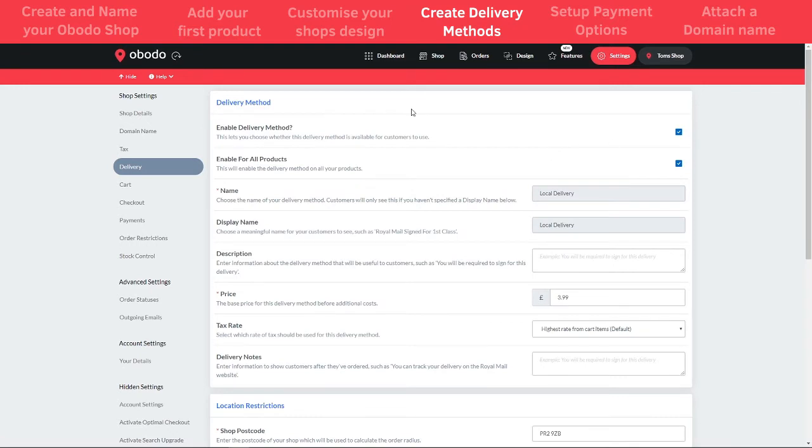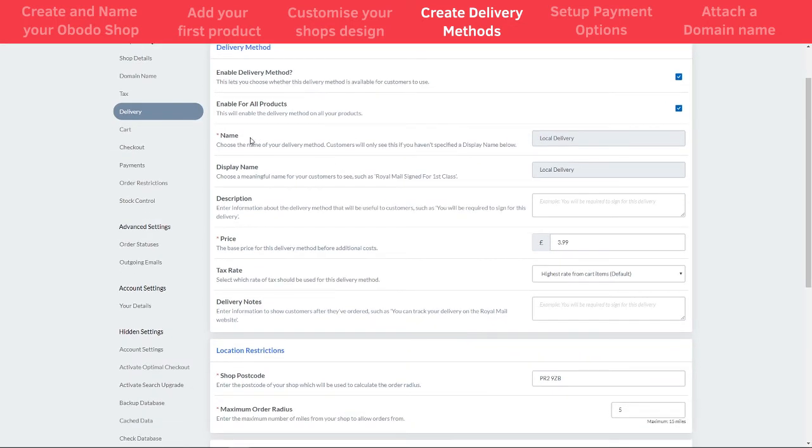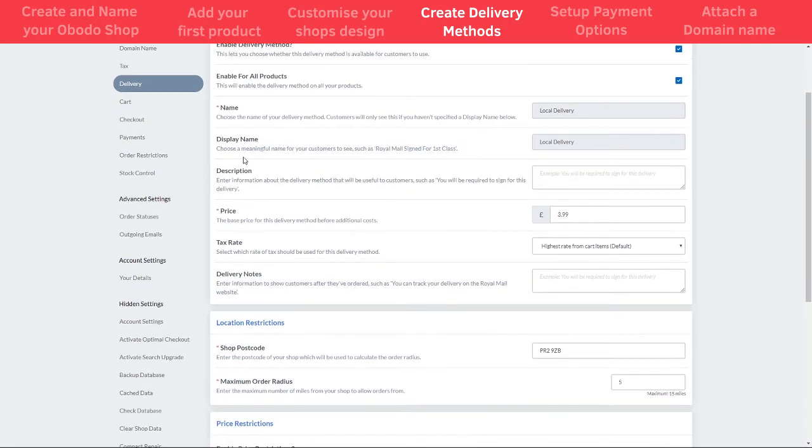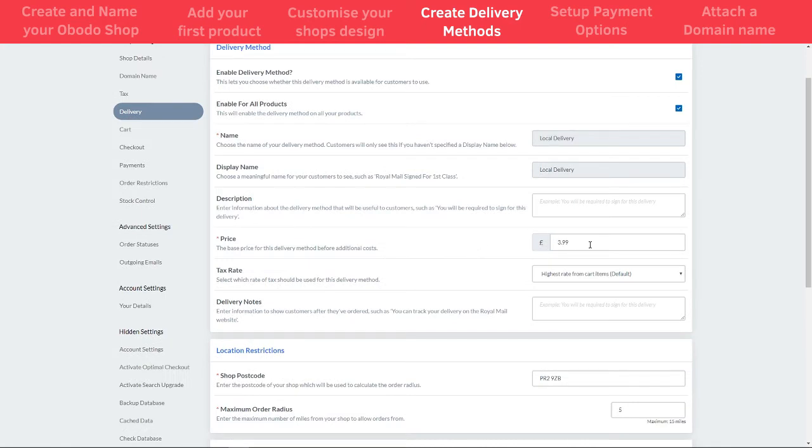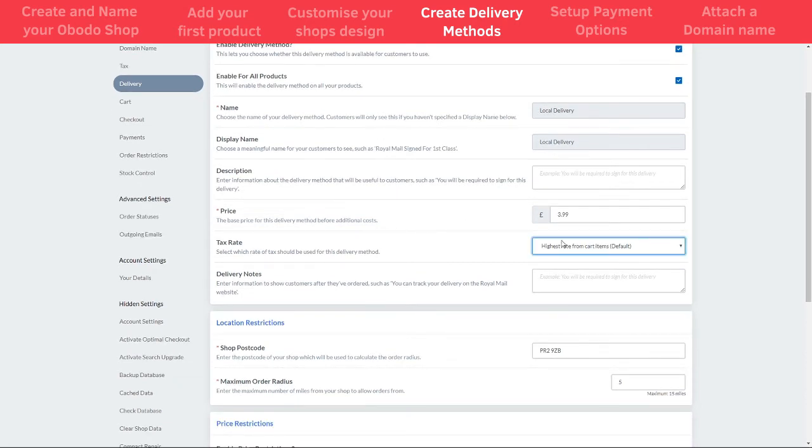If you don't want to enable local delivery at all for your shop and just want to go with click and collect, you can untick these top 2 options. Now, name and display name you can't change. However, you can write a bit of description about how maybe they will be delivered. You can also change the price as well, depending on how much it will actually cost you to deliver the items. So the tax rate, that'll just be set as the highest items from your cart, but you can also change that on the drop down here.